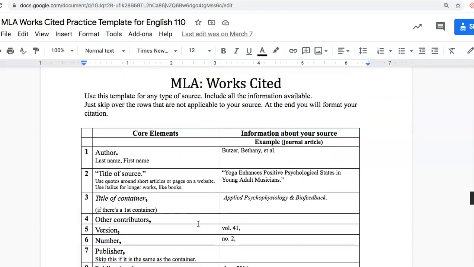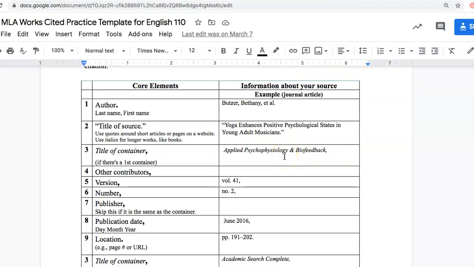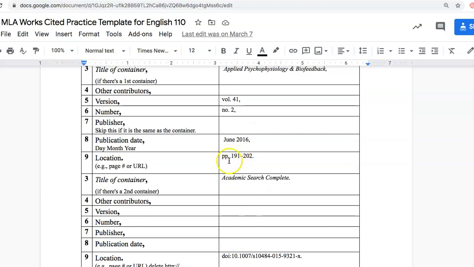I have another example here for a scholarly journal article. So here, if you have more than 3 authors, you use et al., which is the abbreviation for "and others." So I have last name, first name, et al. I have the title of the journal article. I have the title of the container, which is the journal. I have the volume number, the issue number, publication date. In this case, the location is the page numbers in that journal.